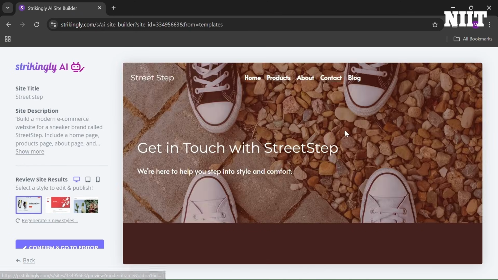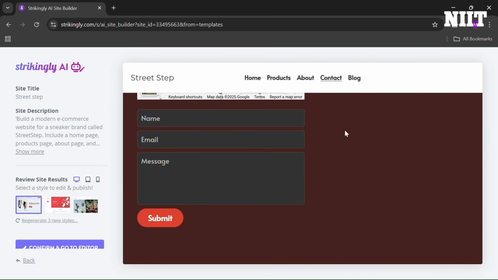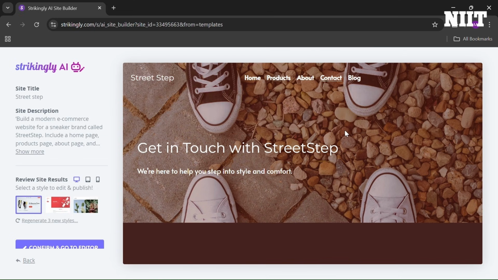On the contact page, you will find a working form with name, email, and a message field already linked to the footer section. It's all functional, ready to customize further. In just a few minutes, the AI has created a full website layout, complete, responsive, and ready to be personalized.